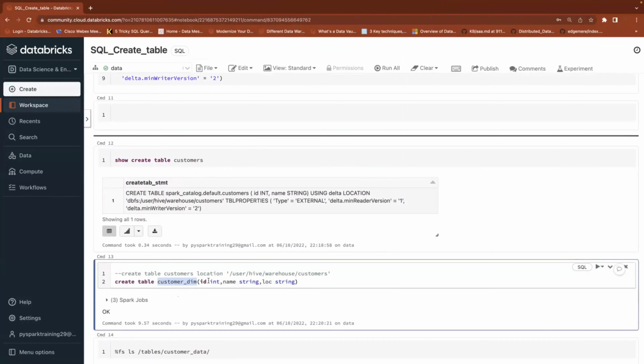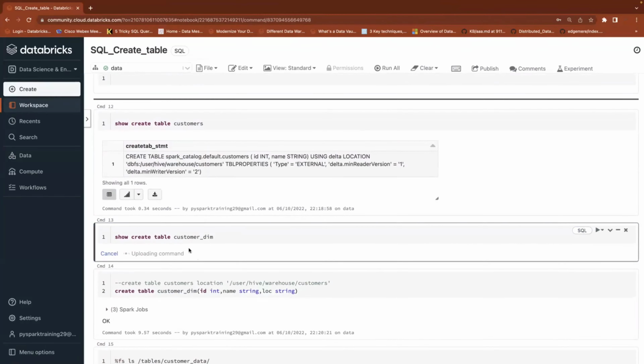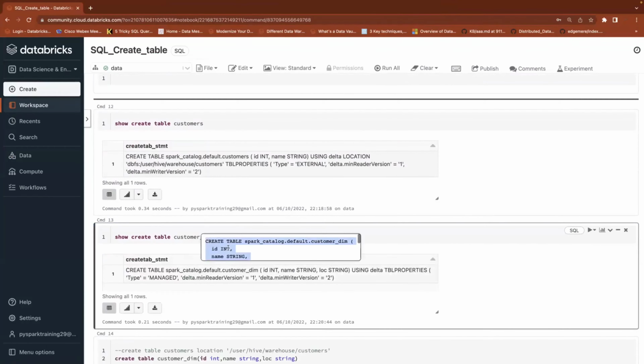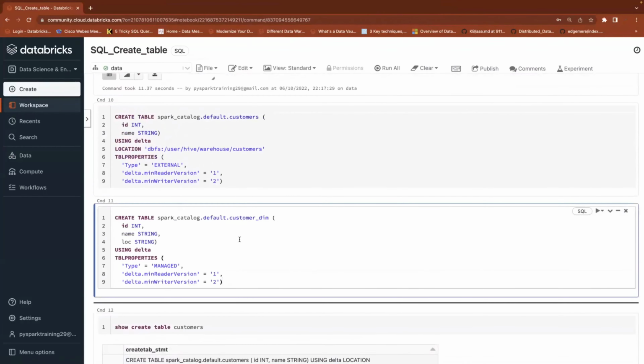Now verify this DDL. So how to verify the DDL? Show create table, then the table name. This is the DDL. Copy this and I'll paste here and I'll show you the comparison between these two.